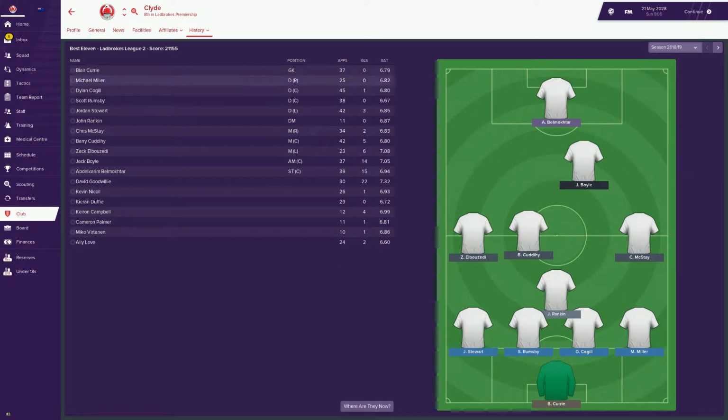So Curry, Miller, Kogel, Rumsby, Stewart, Rankin, McStay, Cuddles, Albazuti. Albazuti, still with the club today. Jackie Boyle, Belmokta, good Willie, yeah. Nicol Duffy, Campbell, Palmer, Vertanen, and Ali Love. That is the formation we generally played. We used Boyle as that shadow striker with Belmokta a lot of the time. And it worked. It was amazing, really.